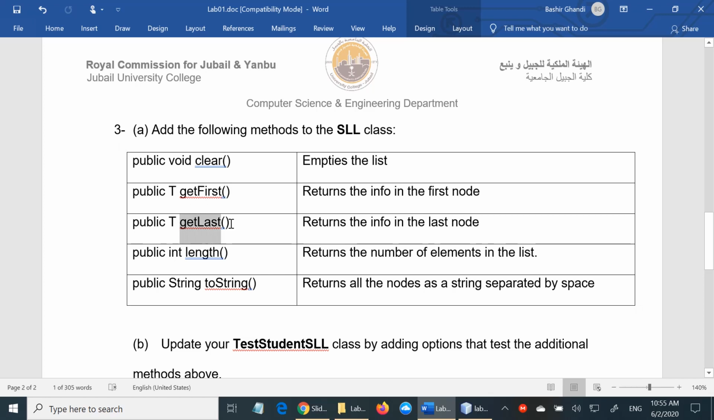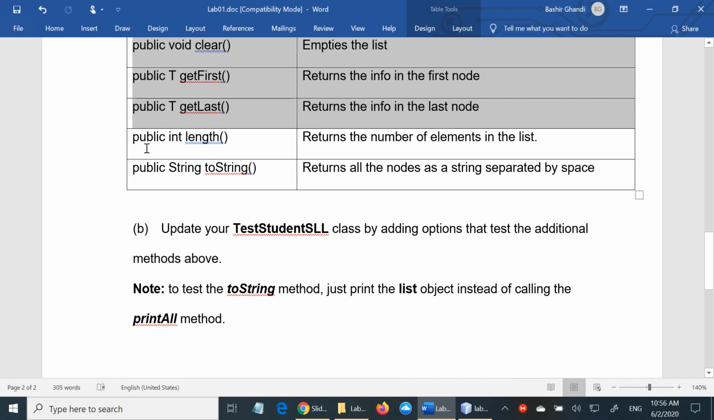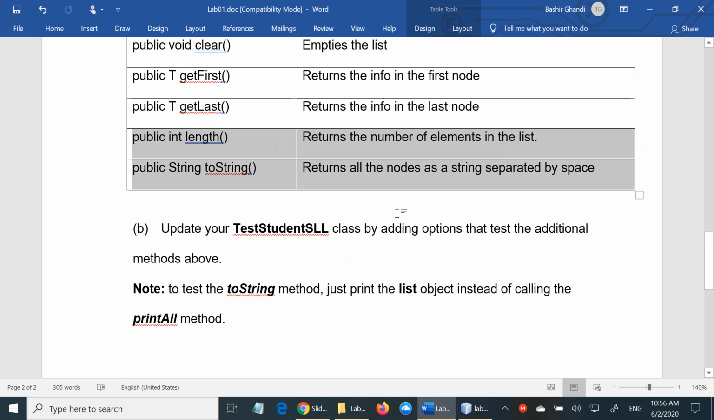Otherwise get the information in the head and return it. And also you're going to add get last. Very similar: to get the last info, you have to use the tail reference. So these 3 methods really are very, very easy, just 1 line or at most 2 lines. You can do them. So the real methods are these 2, and those actually are the ones that will be graded. When you submit your work, the length and toString methods are going to be graded.